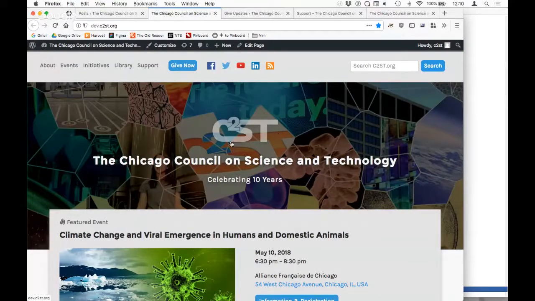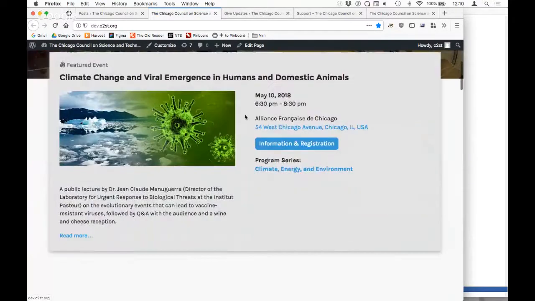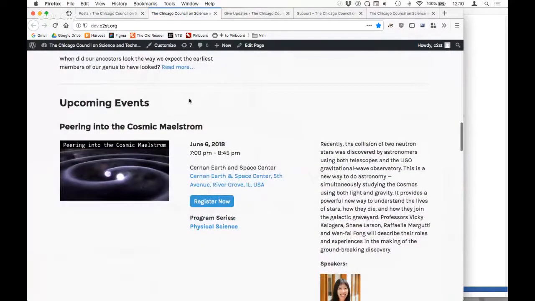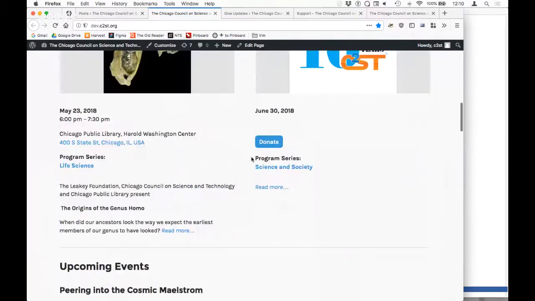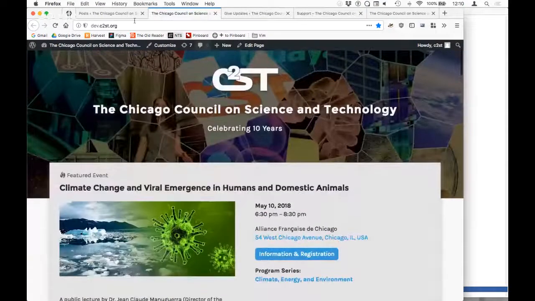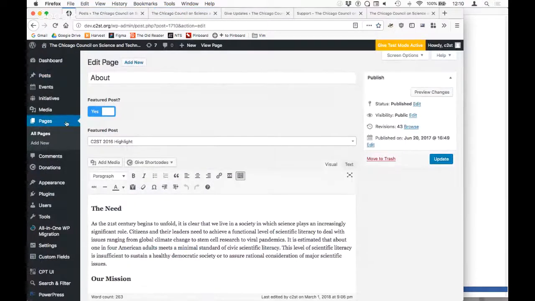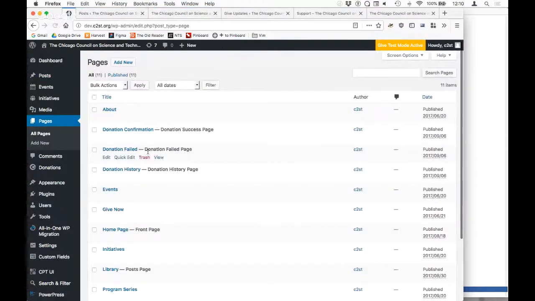That's probably a better place to start, if anything. All new events get added to the upcoming events area down here, which you added on the dev site. This, peering into the cosmic maelstrom. But everything that's above here in the featured section gets controlled from our homepage page edit window. It's hard to describe where these things are at.